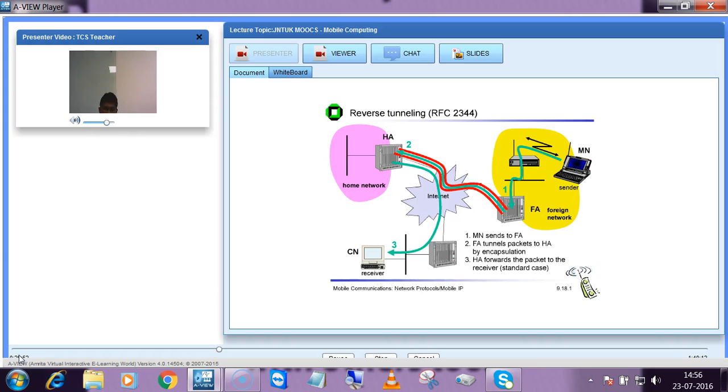In normal tunnel establishment, the tunnel is established from the source mobile node, home agent through corresponding nodes to the foreign agent, and from the foreign agent to the destination mobile node. Here, what is happening in reverse tunneling? From the destination mobile node, it will establish tunnels to the foreign agent, and from the foreign agent, tunnels are established to the home agent. Like this, in the reverse direction also, we have tunnels. We can say it's a bidirectional tunnel with reverse tunneling.